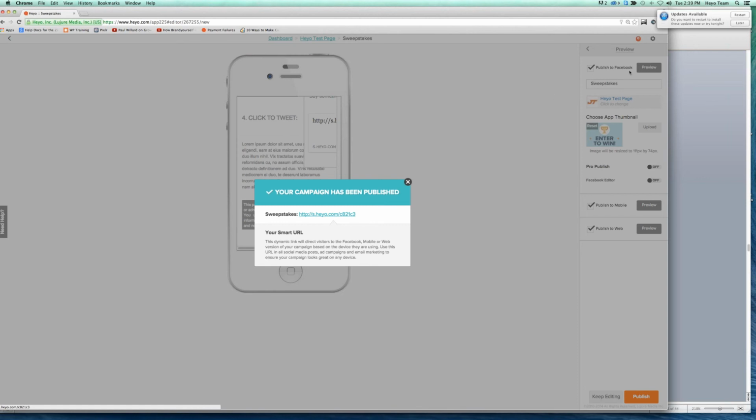So if it takes them to the Facebook version, if they have a Facebook, it'll drive them right in that Facebook tab. If they're on their mobile phone, it'll make sure to show them the mobile version. And then if they don't even have a Facebook, it'll detect that and drive them to a standalone web page to ensure you're not losing any leads. So you promote with this one URL.